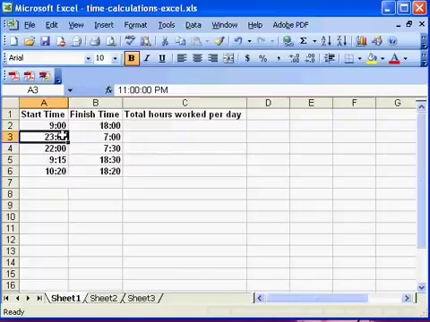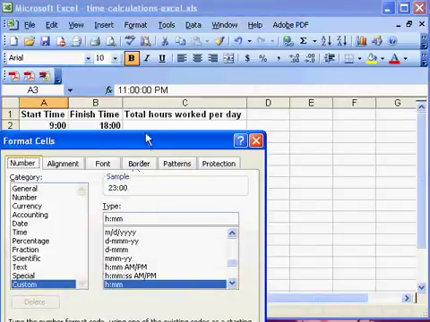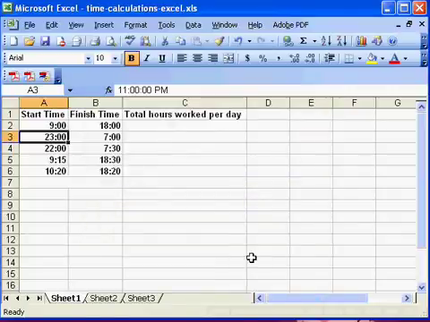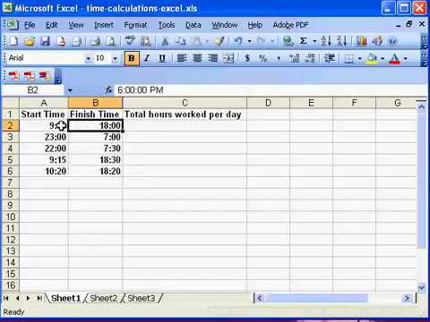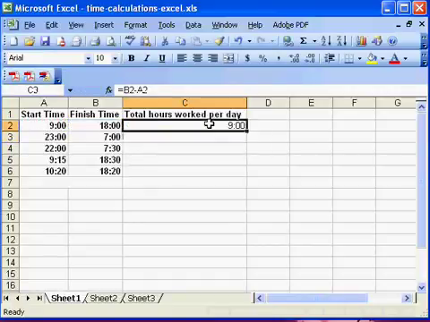So you can just right click on this, go to Format Cells, and you'll be able to view how this has been set. Custom, hours and minutes. Okay. So now we have an entry of a start time and an end time. Calculating the difference between these two is like subtracting numbers. So if you say equal to B2 minus A2, you would get the number of hours worked.